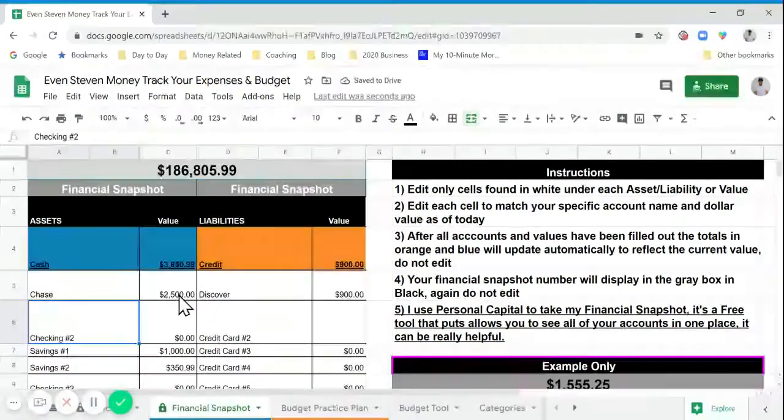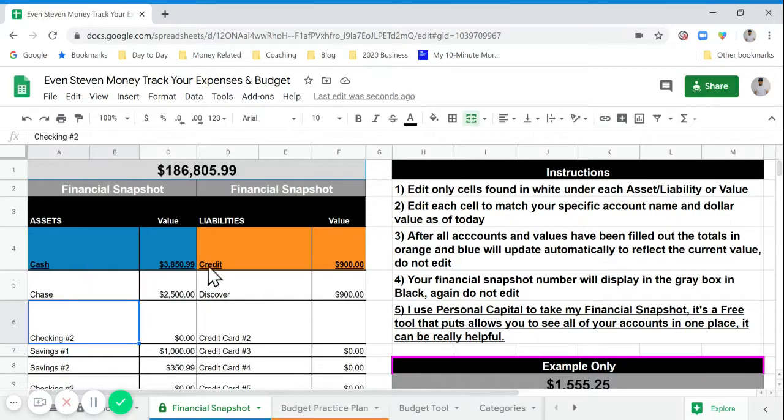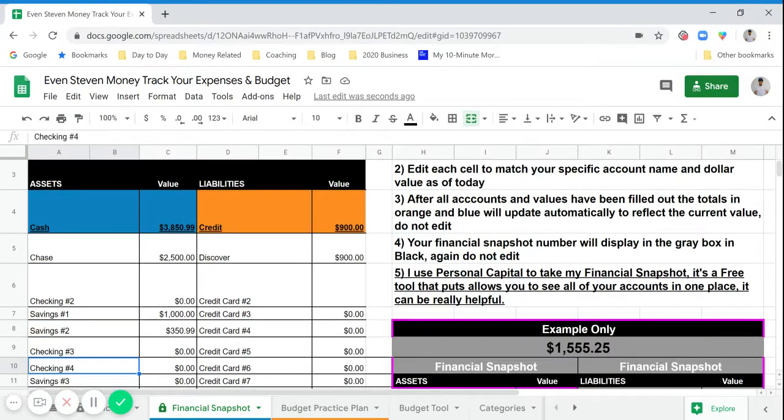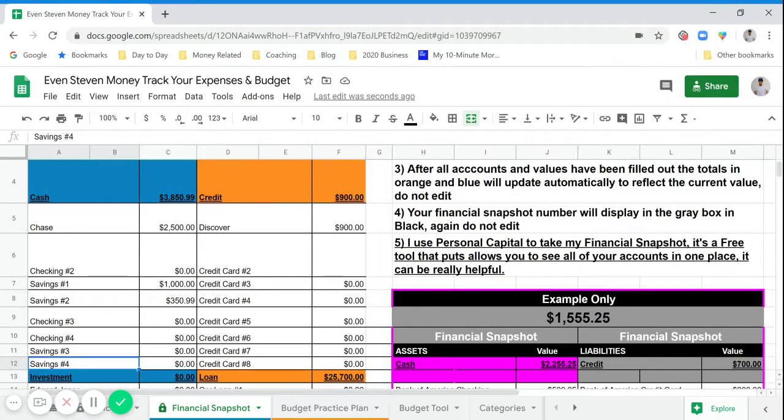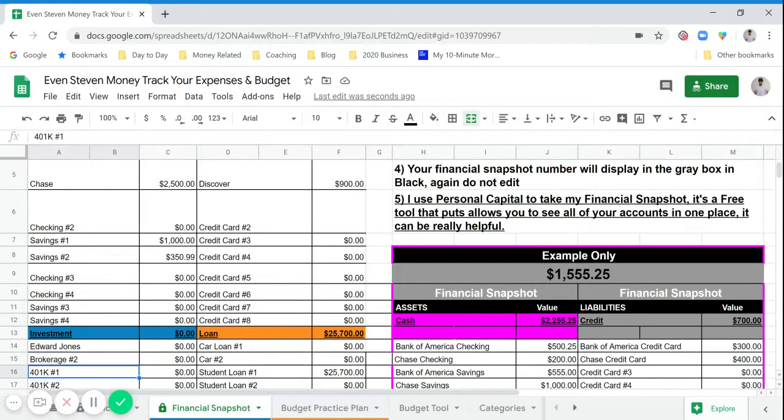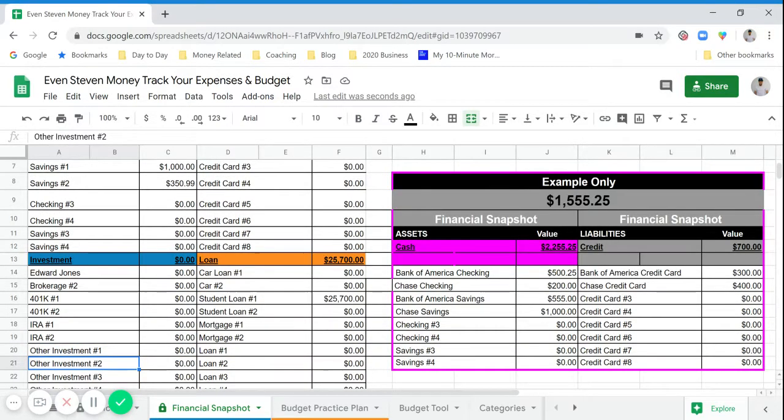You'll see when I updated that, a couple things changed. The blue value changed, which is the cash that I currently hold, as well as the overall net worth or financial snapshot changes. You can do that with each item in the white cells. And you'll see checking, savings. I added a plethora of them. As well, we'll move on to another item that would be considered an asset, which would be investments.